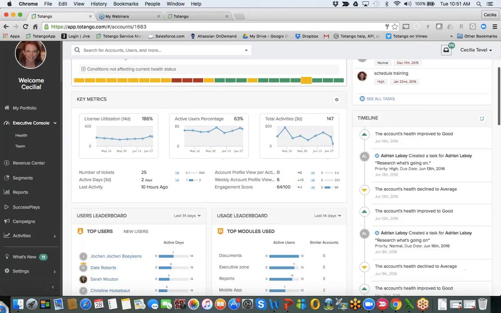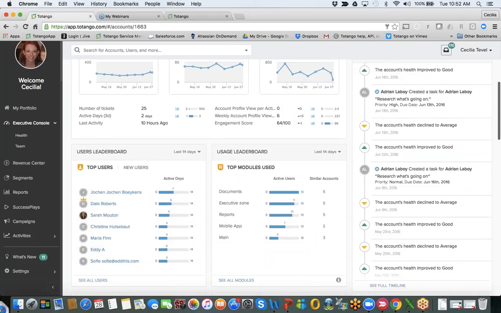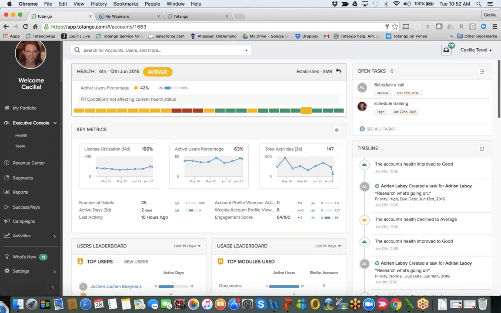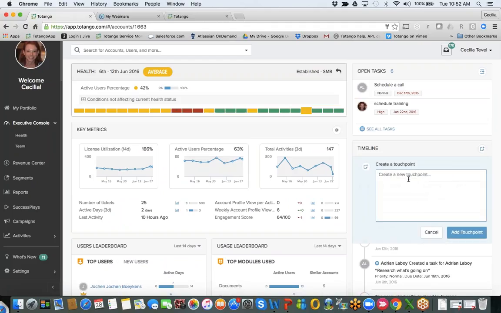You can also see the timeline. So anything that happened to this customer, any notifications on health, any tasks completed or assigned would also be available for you in the timeline. You can also add a touch point directly here. So any notifications or any interactions that you have had with the customer, you can note them here directly from the screen.